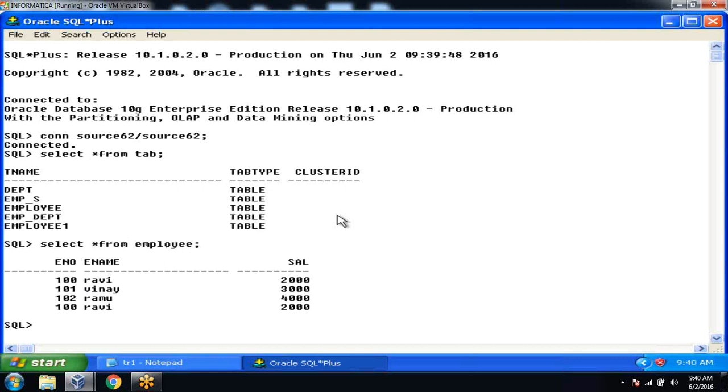I want to sort data in the descending order of their salaries. That means first 4000 and then 3000 and then 2000 and then 2000. That is my requirement. Now I'm connecting to target.